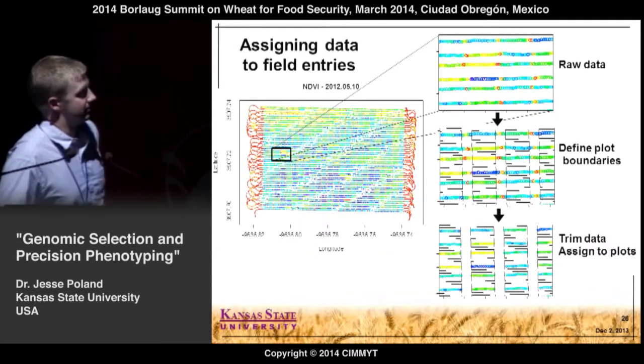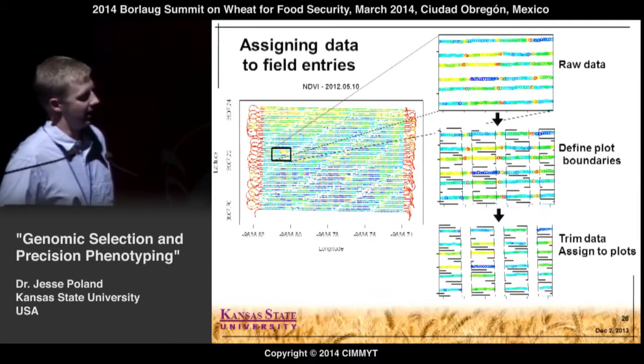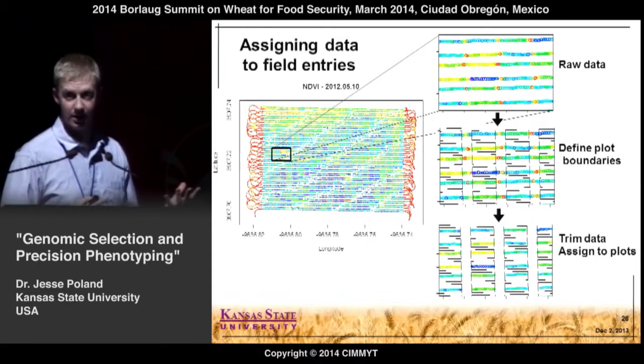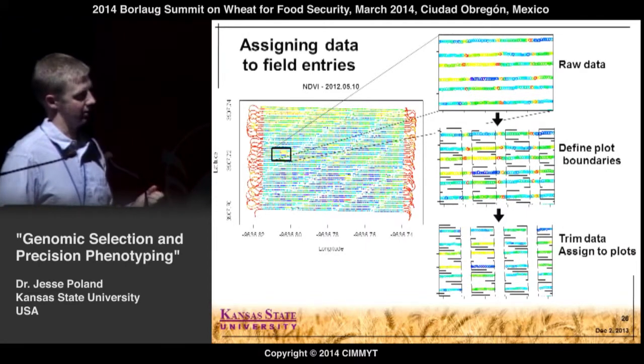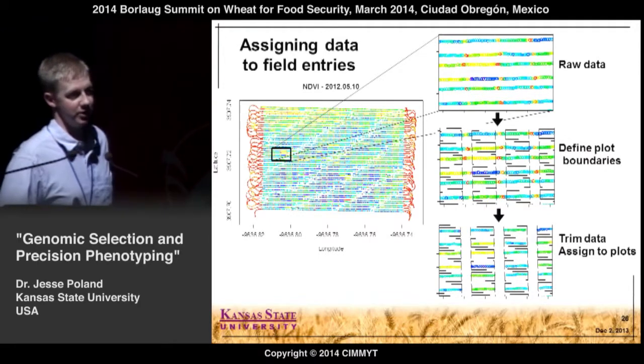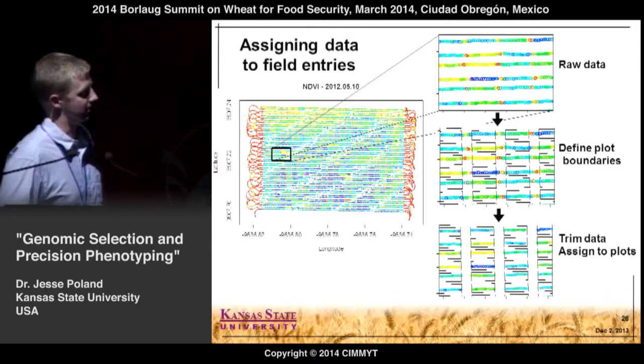And so processing this type of data is going from the raw data, defining the plot boundary coordinates, and then from there trimming the data, and then based on the row column design of the experiment, being able to assign all of these data points to a genetic entry in that experiment.